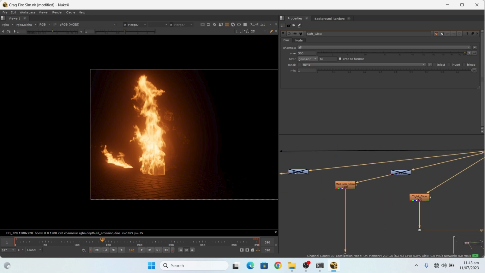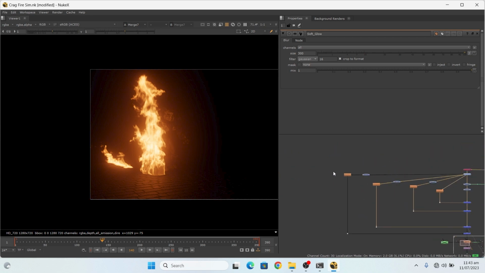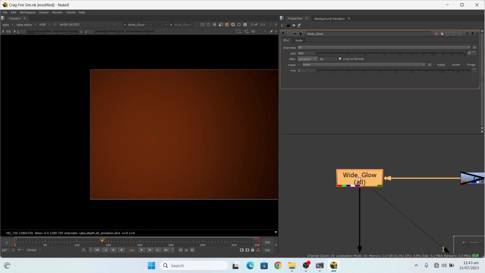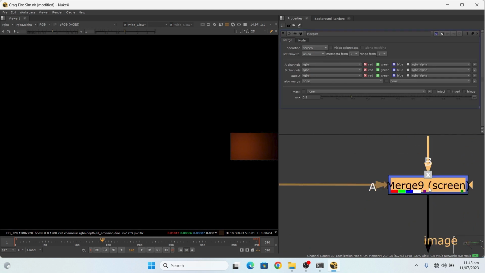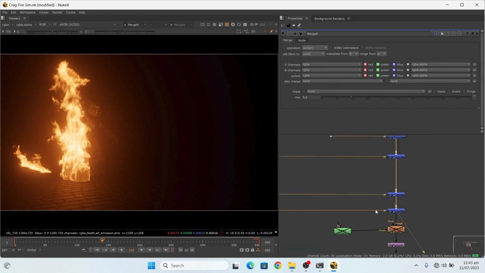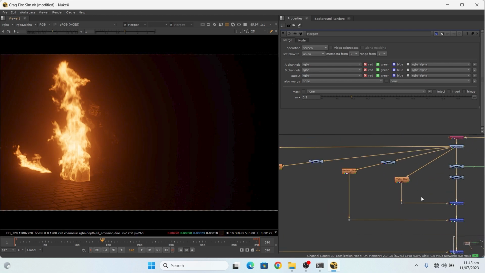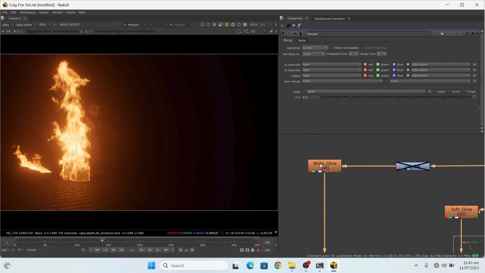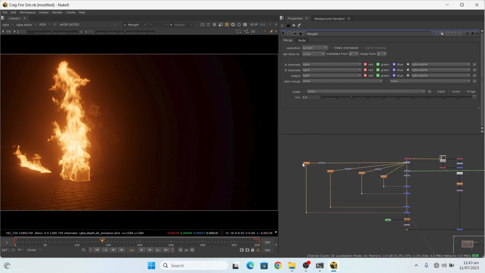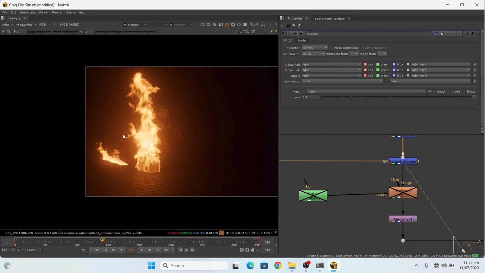Then again I take another copy and name it white glow and change the size to 900. And this is also connected to the color correct node. Okay, then I add again a merge node and change my operation to screen. Now my tight, medium, soft and white glow all are added. Okay, now my result looks like this.